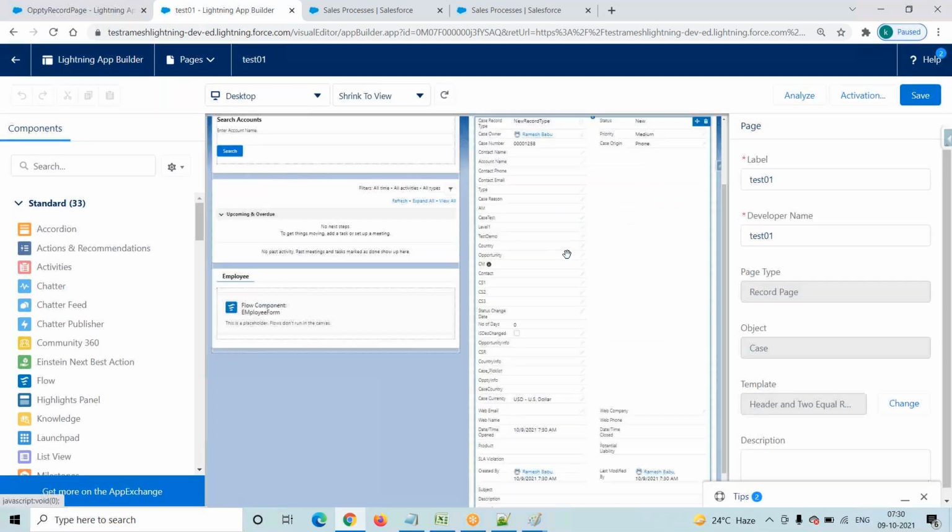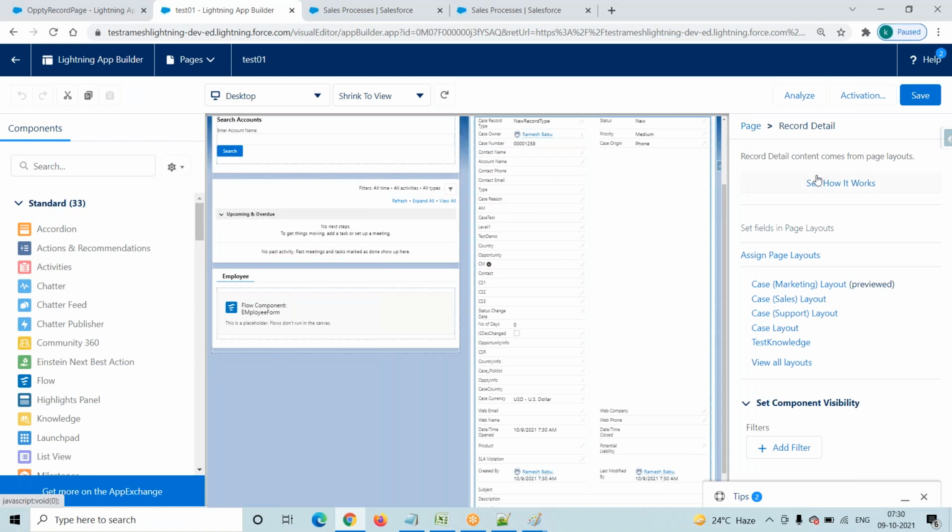Go to your detail tab, click on this one. See, on the right-hand side you have to observe: whenever you click on this one, the assigned page layouts are there, right? Case marketing layout, sales layout, support layout, case layout, test knowledge, some other layouts are there, right? But here they are using this page layout. This is one way.